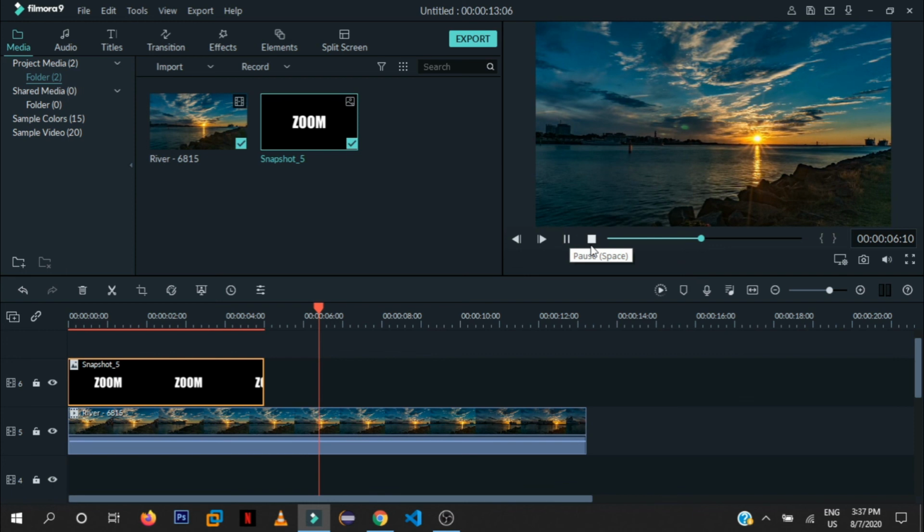Cool, isn't it? So that's how you can easily create this effect using Filmora9.